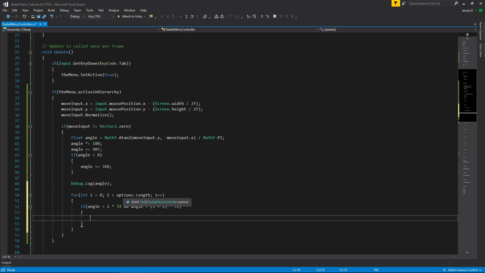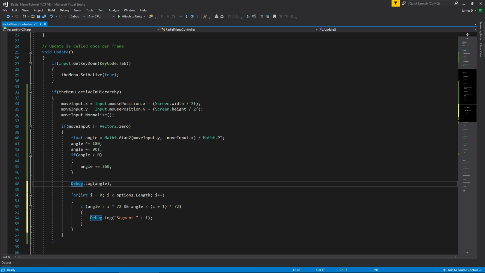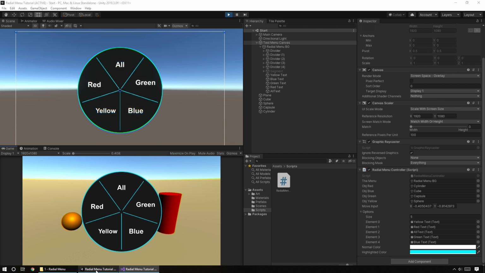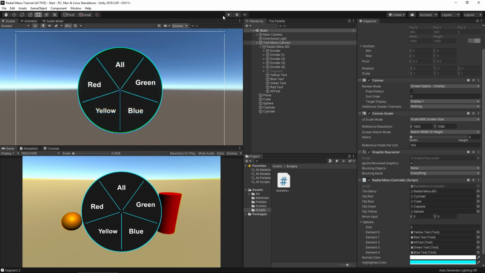So let's just verify this. Let's say debug.log, and we're going to say the segment name plus I. And I'm going to just comment this one out, save this, just to make sure we can see what's actually happening. I'll stop this running and play it again, just to make sure there's no issues. And now you can see, there we go, we're in segment 0, segment 1, 2, 3, and 4. So we're showing all of these segments correctly.